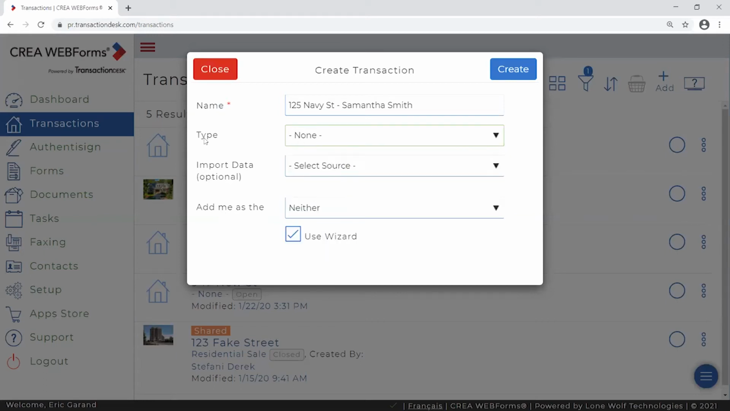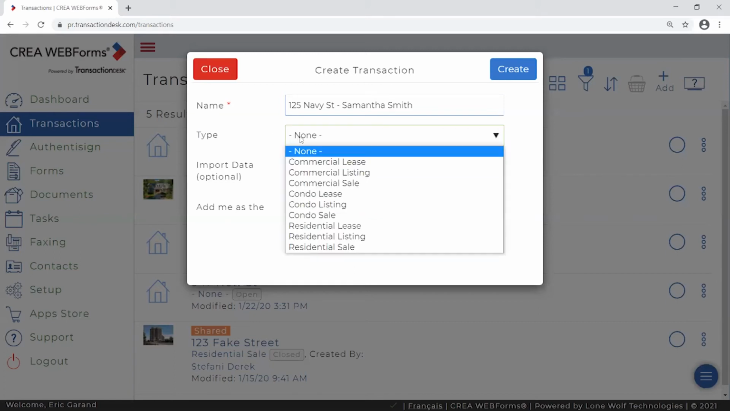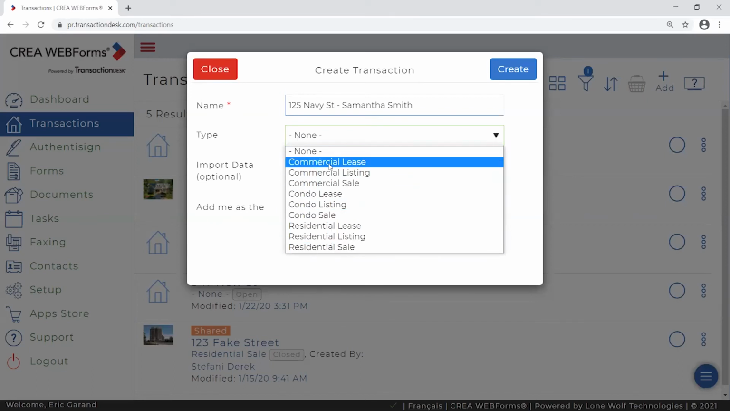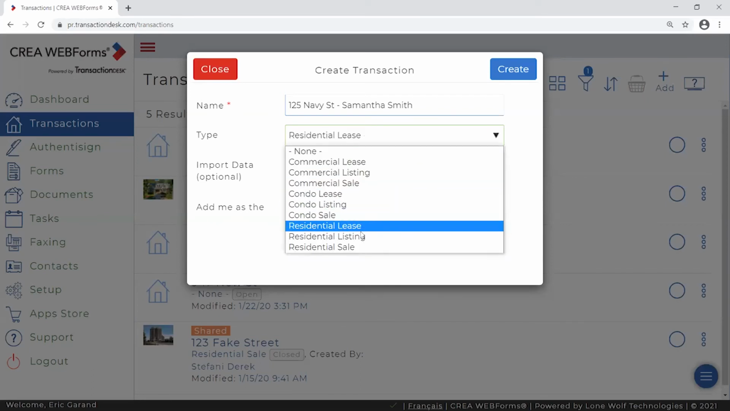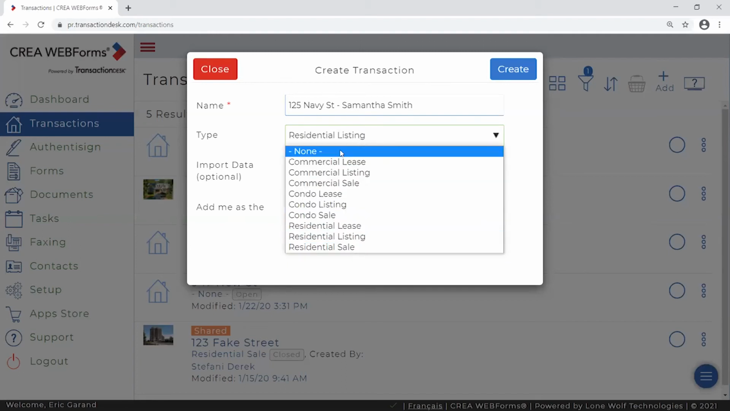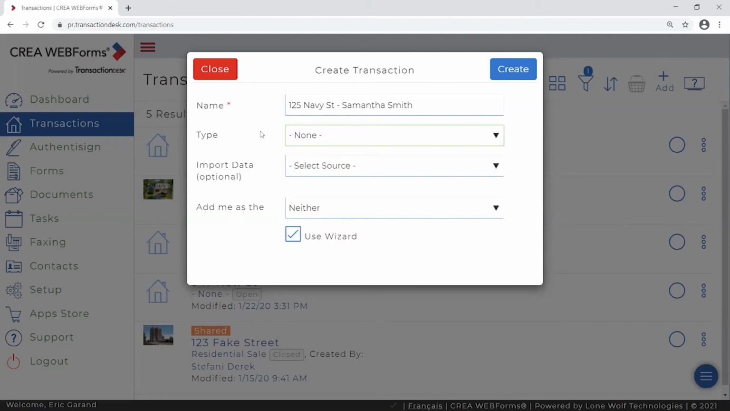We have first off the type. This portion of type won't actually affect the transaction. This is only for your own records, for yourself, how you like to organize things on WebForms. Do I want this to be part of my residential leases on WebForms? Do I want it to be as a residential listing? Totally up to you. I'm going to leave it as none. We're going to keep these pretty blank just for the example.